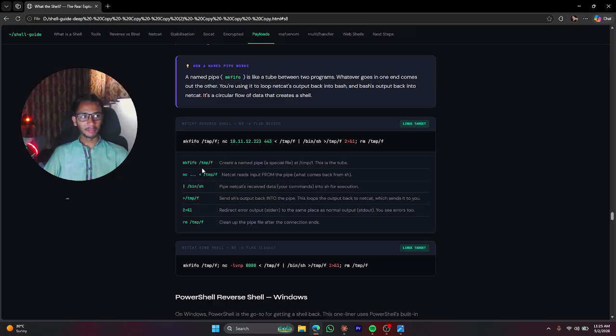mkfifo here means creating a tube between the target and the attacker machine. Think of it like two computers, and this is the tube. And this part here is Netcat reading input from the pipe, whatever comes back from the sh, the shell. So this is my machine, the hacker machine, and this is the user machine that I want to hack or do stuff on.